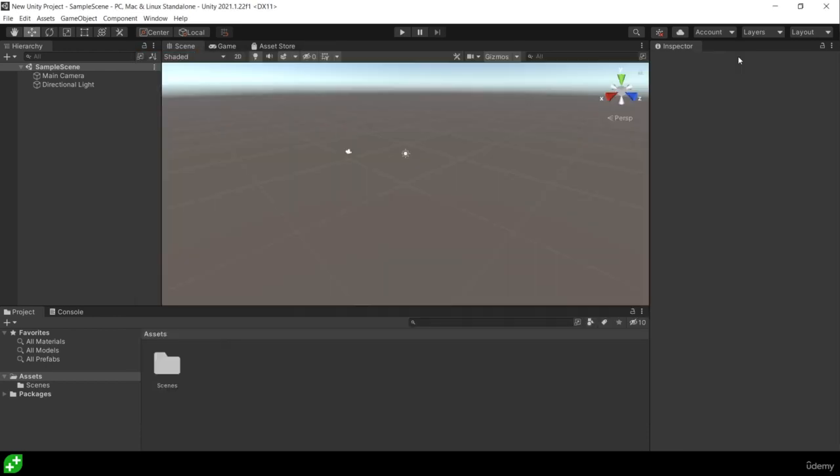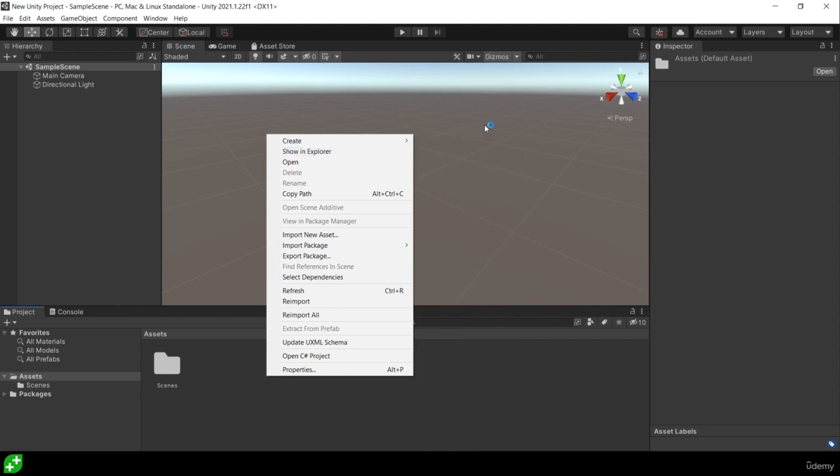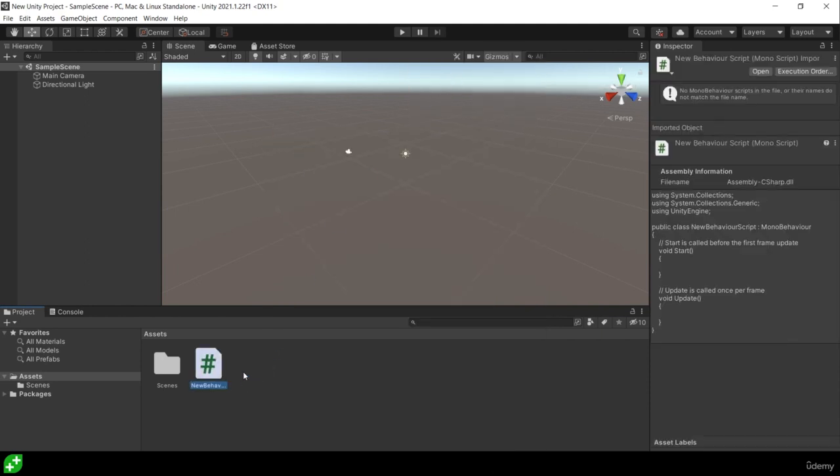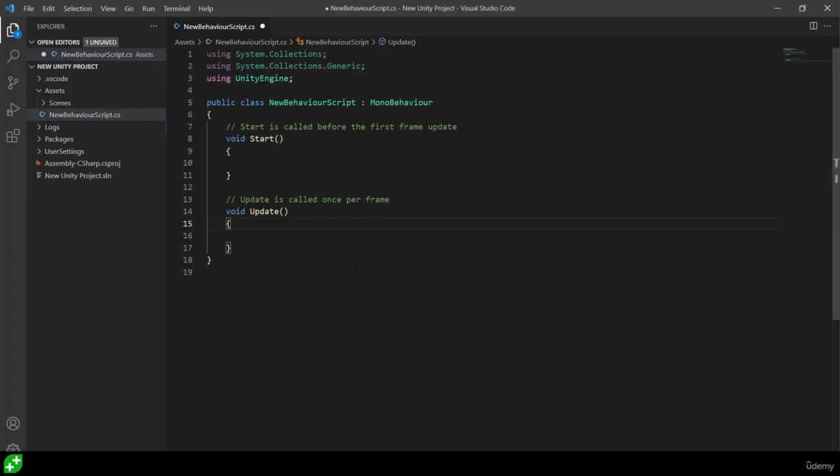We can then close down our Preferences window, and to test that this is all working, I'm going to create a new script. I'm going to right click in our bottom project window here. I'm going to go up to Create, and then up to C# Script. I'm going to leave it as a new mono behavior for now, and just double click that to open it up. This presents us with the script that we clicked on, but what we're really interested in is inside Visual Studio Code, we want to add our 2 extensions.